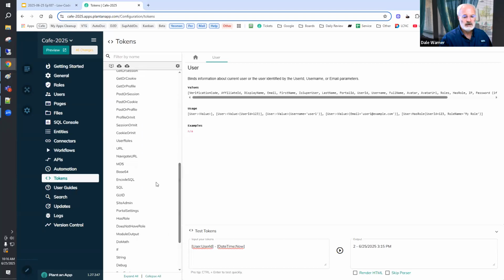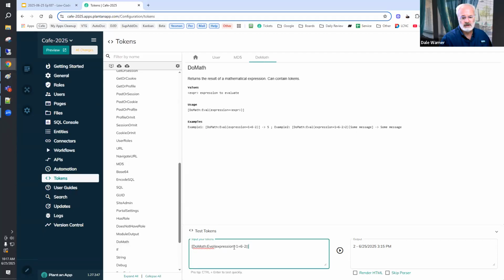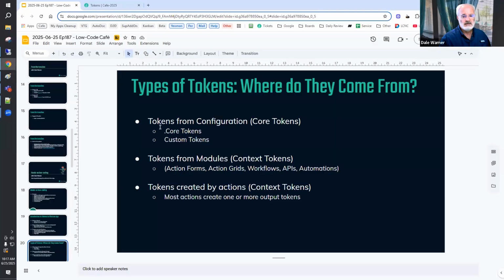There are also some security ones. You sometimes need to convert things into base 64 or to convert things into hashes. There's doing math, very useful. And so, for example, we can grab one of these and say that I want 6 plus 1 is 7, minus 2 is 5. This should give us a result of 5. So you can do some math. All right, lots and lots of core tokens, and that's what I'm talking about in that particular type of where they come from.